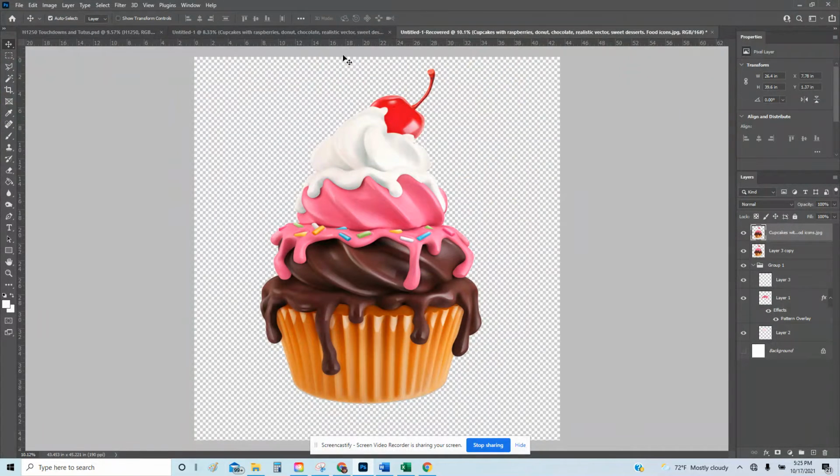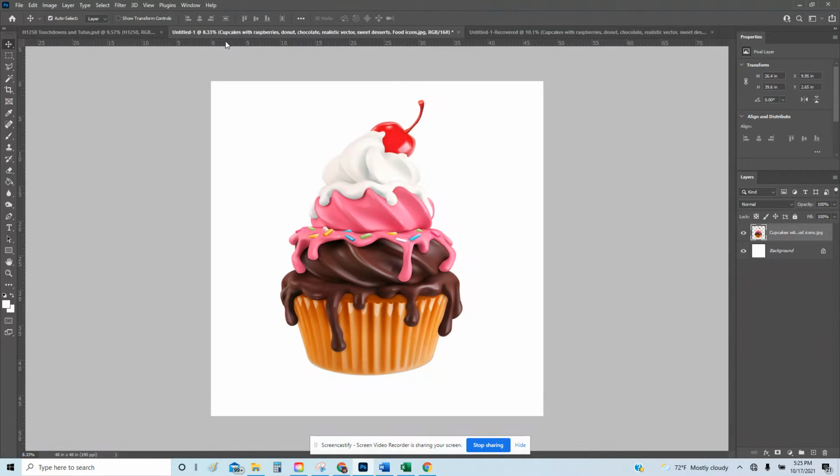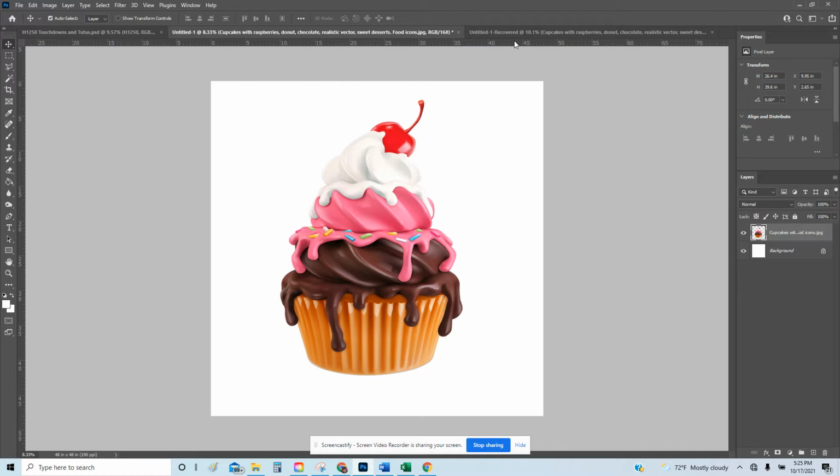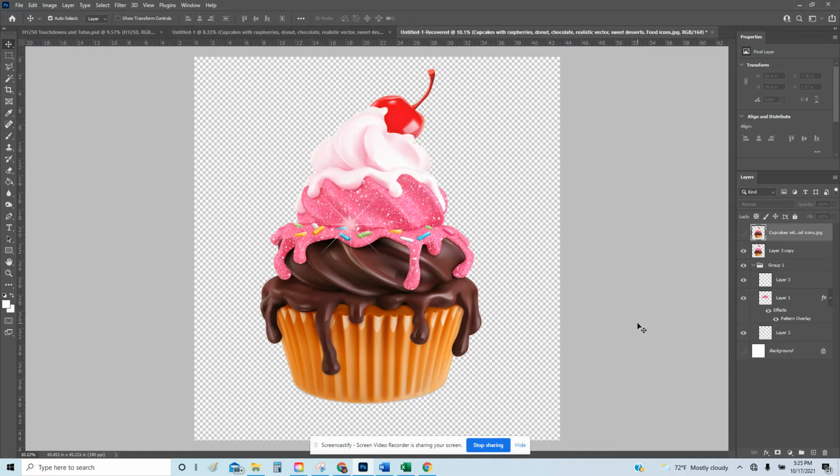Okay, so I'm going to show you guys how I went from this here to this here. I know sometimes we want to insert some digital paper or some pattern or glitter or whatnot. I'm going to show you guys how to do that in this color specifically.